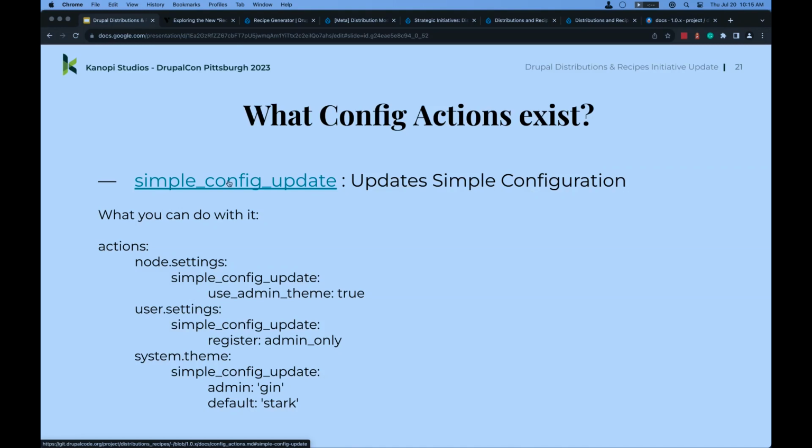We are allowing admins only to register, and we are using the Gin admin theme. So, I mean, this is something that every site builder does when they start a Drupal site. These kind of simple configurations, like a good recipe that I'm going to share in a little bit, could knock 4 hours out of a Drupal build, just like that.